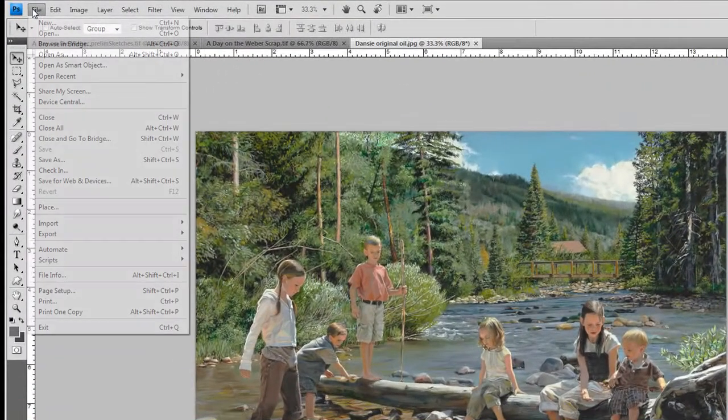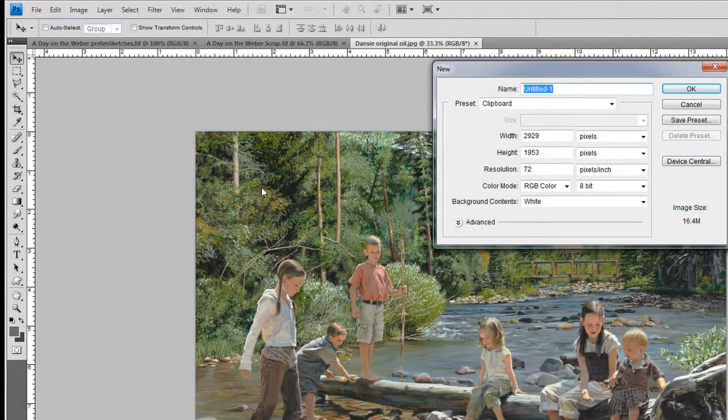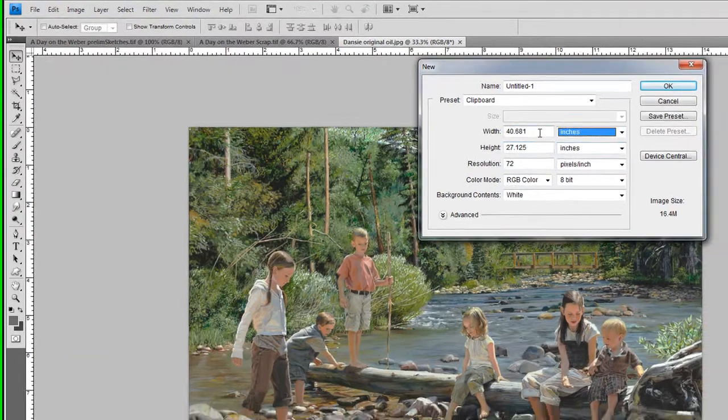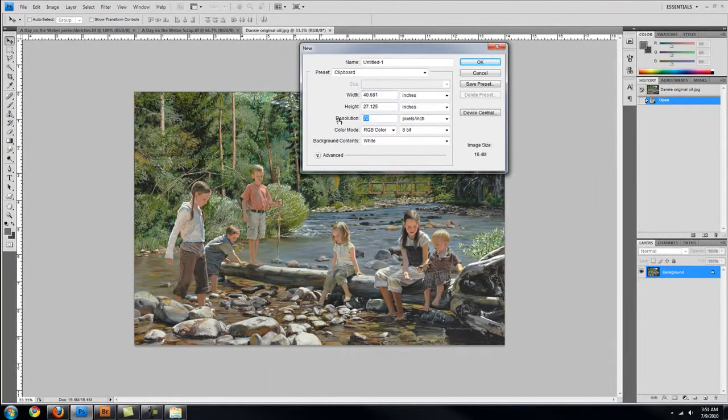I will make a new file, File, New, and let's just say that we want to set it to inches or something that you understand. And let's say 300, even though for web resolution it's going to need to be 72, right? So 72 for web or 300 for print, and we're going to call it 8.5 by 11 for fun.